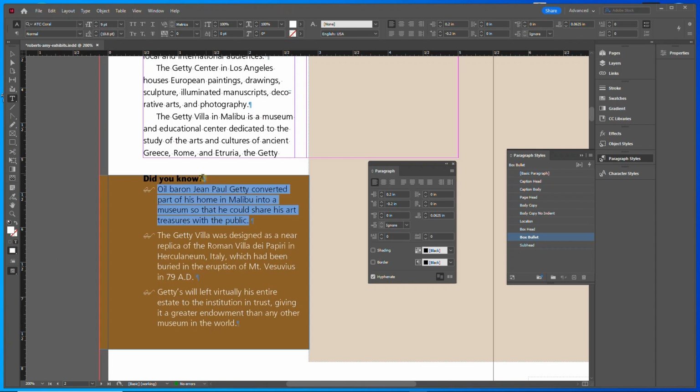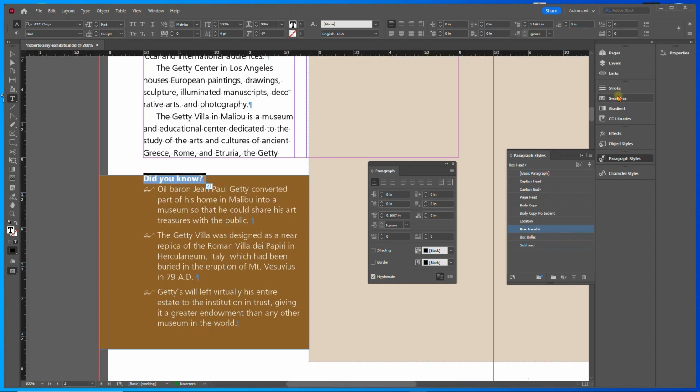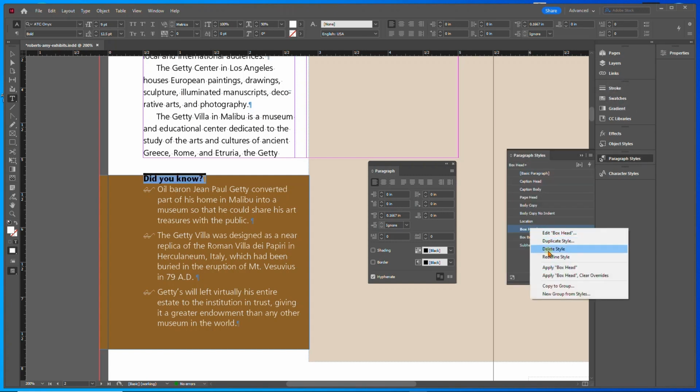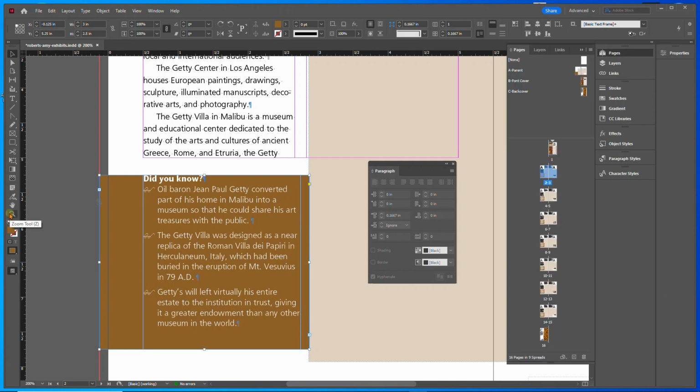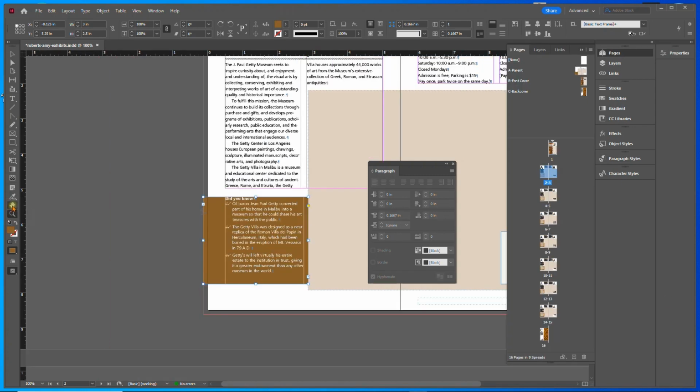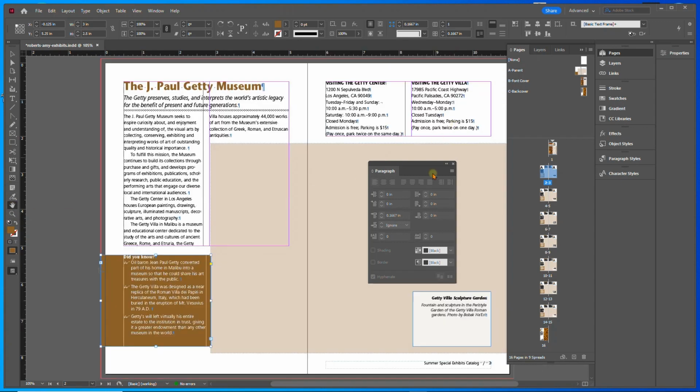So let's do the same thing with the Did You Know? So let's click Did You Know? And change the swatches to paper. And then this is box head. Let's do the same thing, redefine style. So that's kind of a little bit easier way that you can redefine it instead of doing it manually. So if you double click on the zoom tool, it should take you back out. Double click on the hand tool and it'll make it so you can see the whole thing.